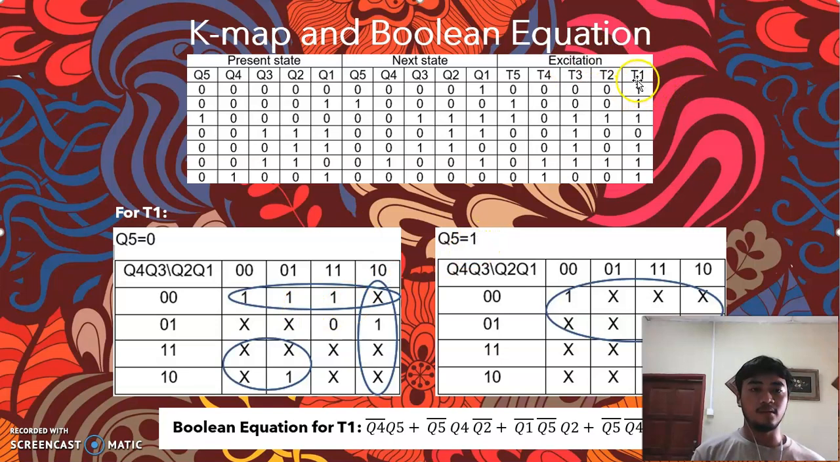For this output of T1, we check the input: Q5 is 0, so Q5 0 is the K-map here, and then Q4, Q3, Q1 is 0, 0, 0, 0, so that is the top left here. So we just put 1. Do the same method of basic K-map and derive the Boolean equation from every K-map we have.